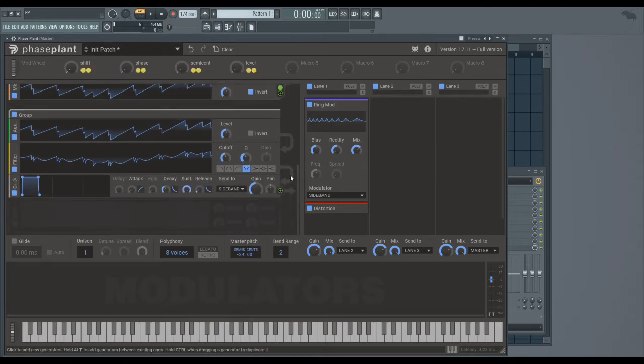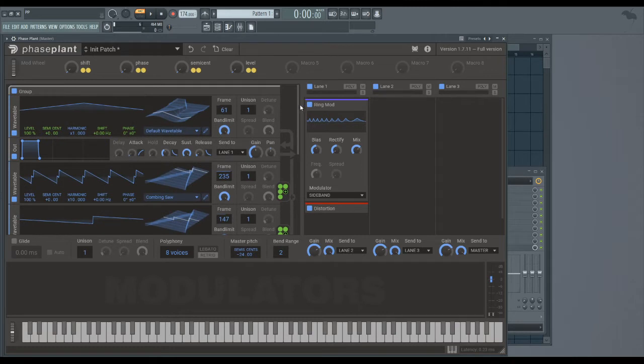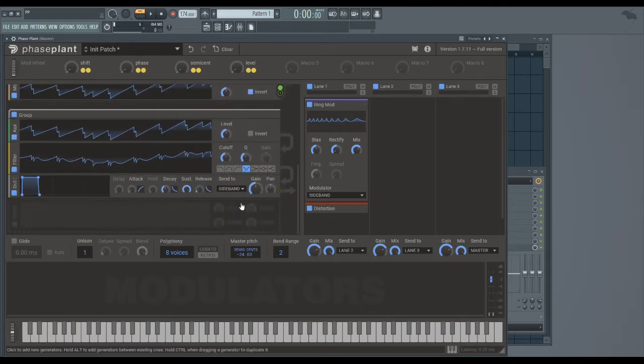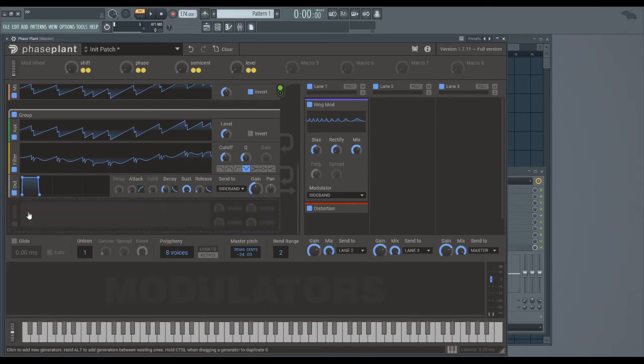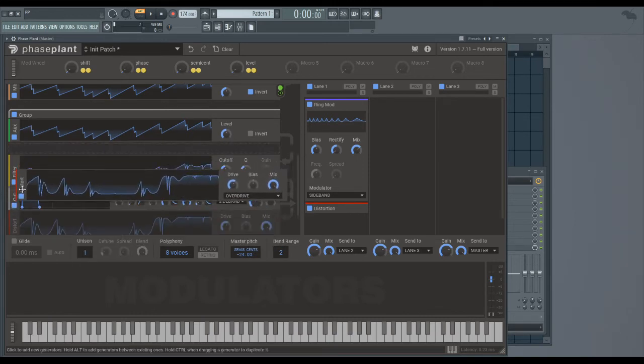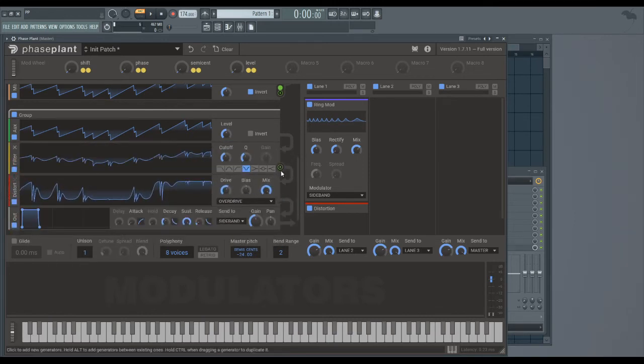Then there are a few other things you can do that I forgot to set up in this patch, but quickly, you can modulate filter and distortion stuff, and you can use those things for modulating. Basically anything with a green circle, that's audio rate modulation.